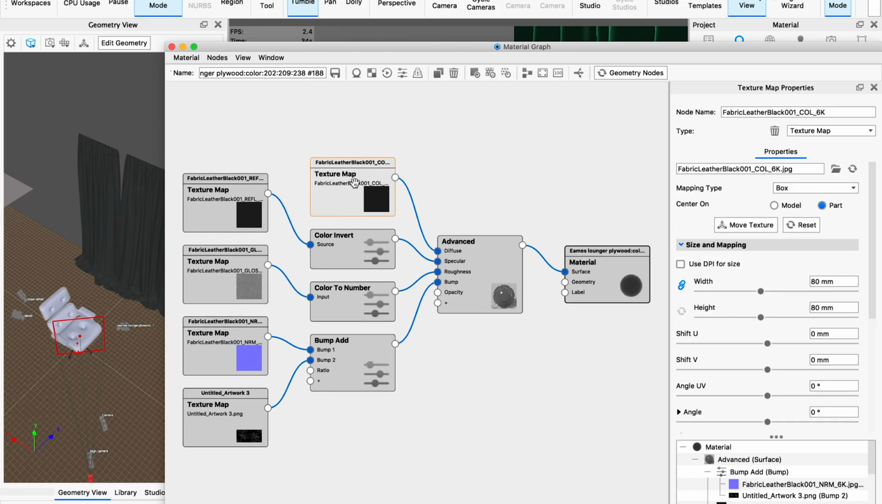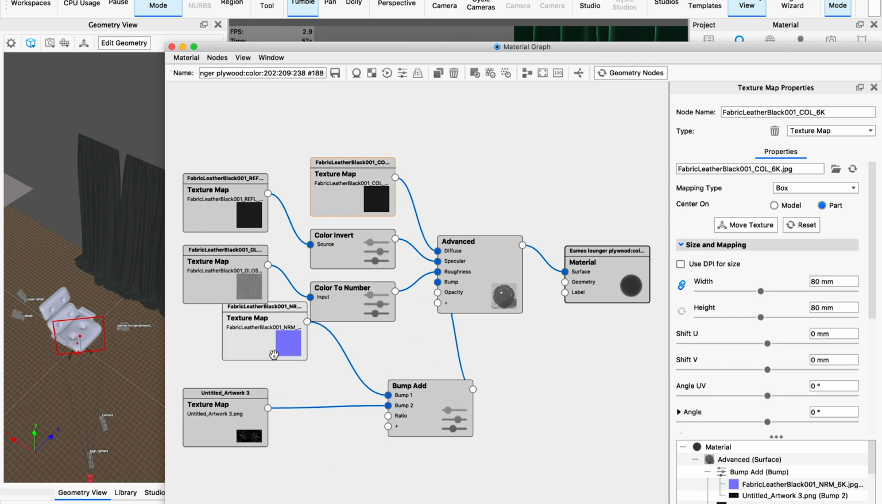I've got a color that goes into the diffuse, because that's going to give it the black color that we need. I've got a reflection map that's mapped into the specular node. The gloss goes into the roughness. And this is where we are going to use a bump add to use the normal map that I downloaded with the material.